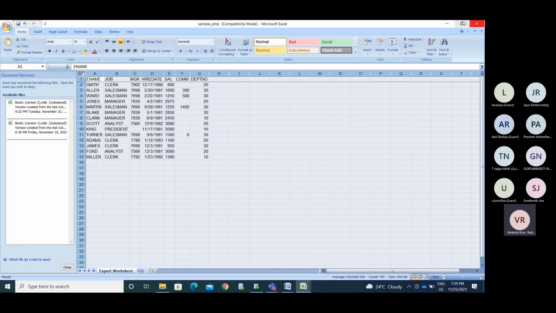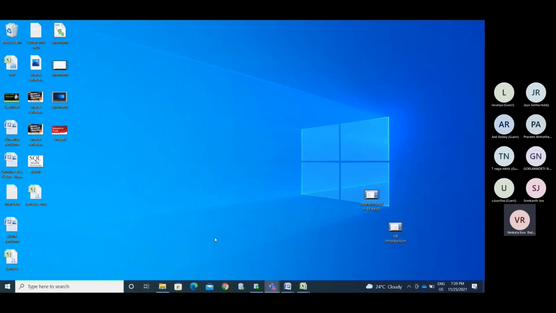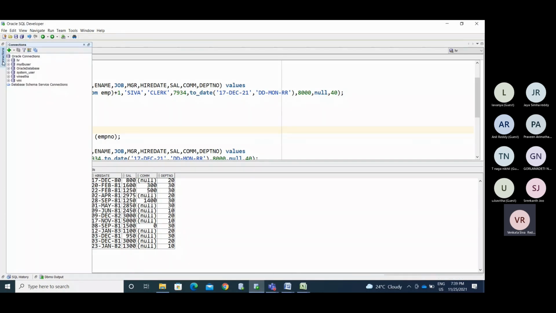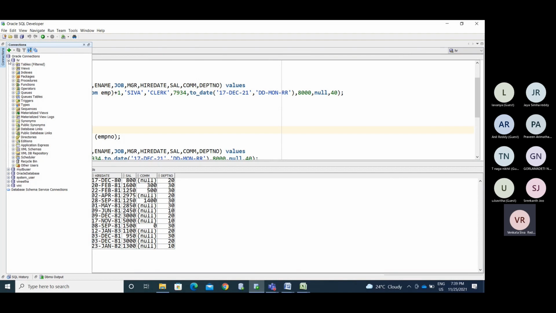Okay, now I will show the things with SQL Developer. If you want to load that in a practical way, in the real-time case, you need to use external files or the SQL Loader concept. A video is already there on our channel. Kindly go through that and try to practice yourself. I will let you know by tomorrow.